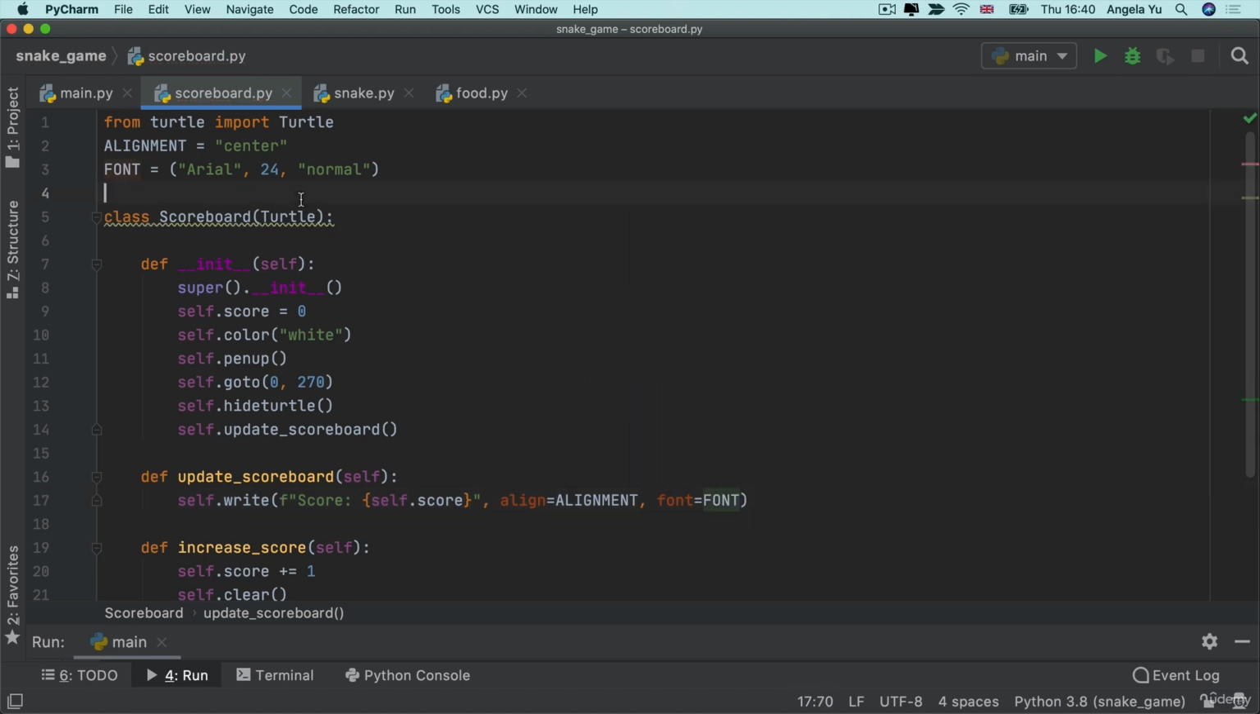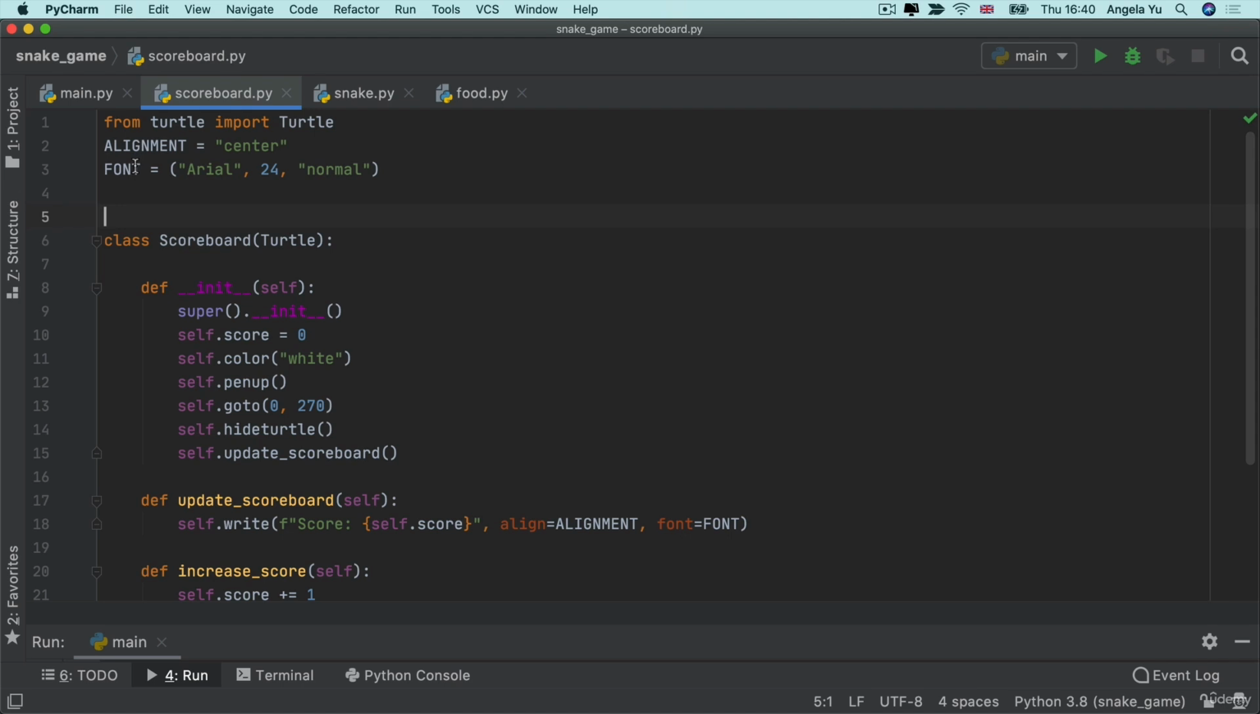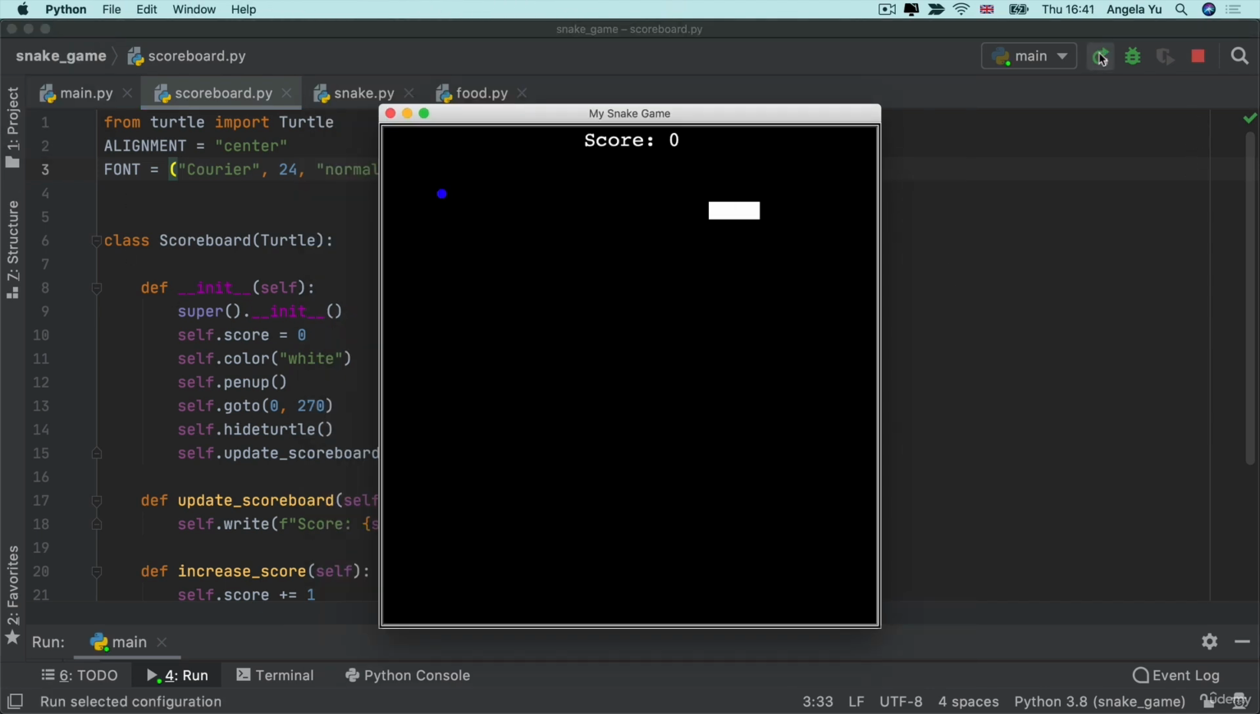That way, when I decide that I want to change something about the alignment or the font, so for example, instead of Arial, I might go for something that is a little bit more video gamey sort of font, like Courier, then I don't have to dig through the body of my program to find out where it was defined. I can just look at the top, which contains all the constants, and then fix it right here. That shouldn't have changed any of the functionality. It's just made our scoreboard look a bit more video gamey, and you can see it works perfectly.